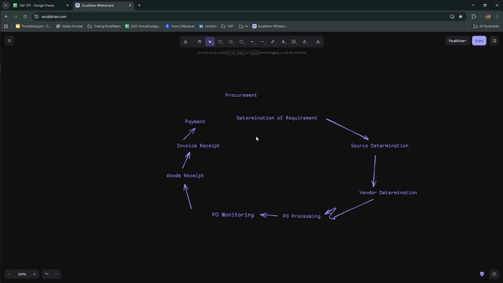You will be creating a sales order. You will be monitoring the sales order. You will be goods issuing the products. You will be generating a billing document, and you will be receiving a payment from the customer. So import or export, a similar process is used. This is the basic understanding of SAP MM, specifically on the procurement cycle.